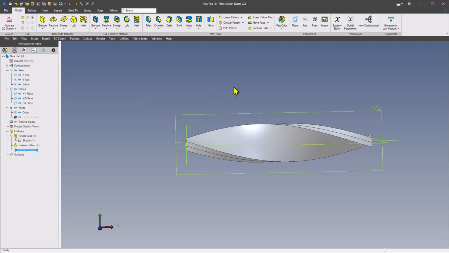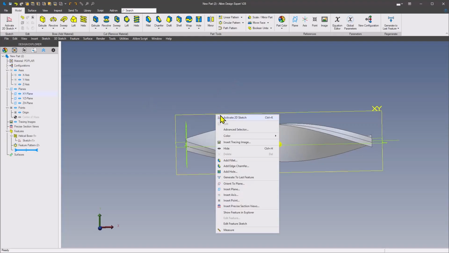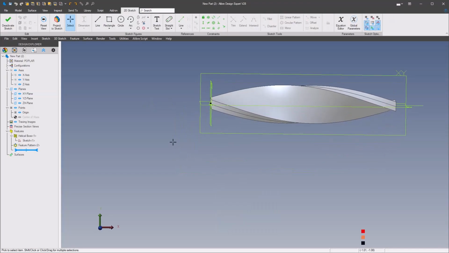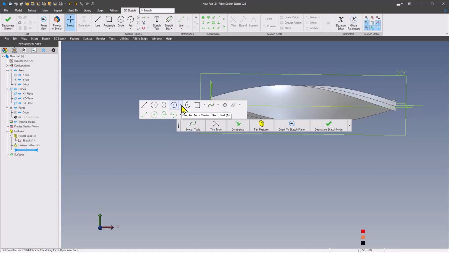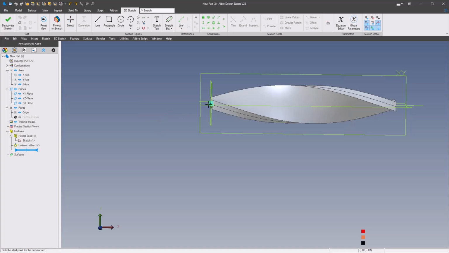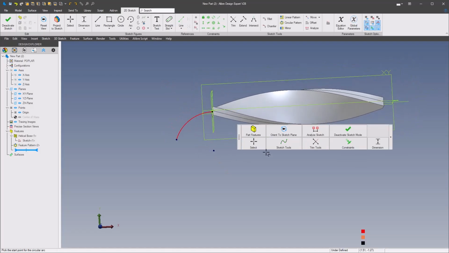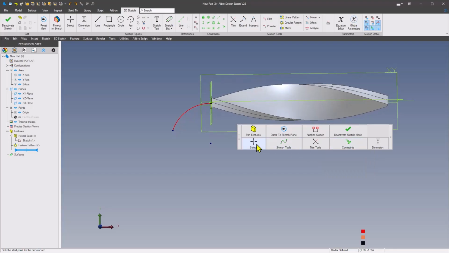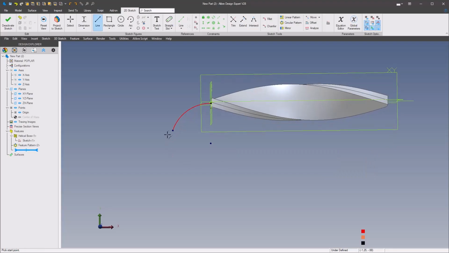The next step on the XY plane, I'm going to activate another sketch, and we're going to go to a 3-point arc, start, end, and radius. So we'll just start this on the origin, come out here and just kind of sketch that in line or place it there. And then we'll have a line coming off of this.